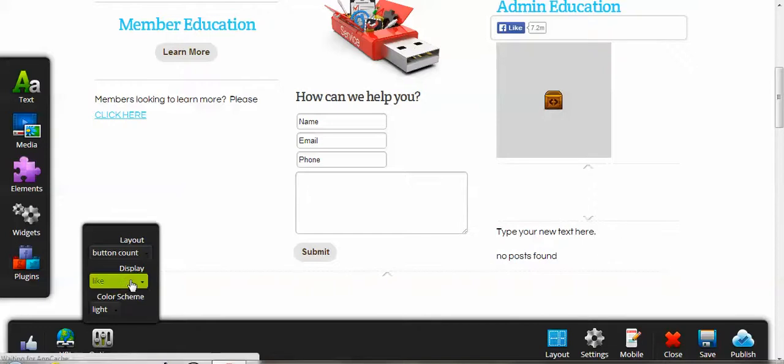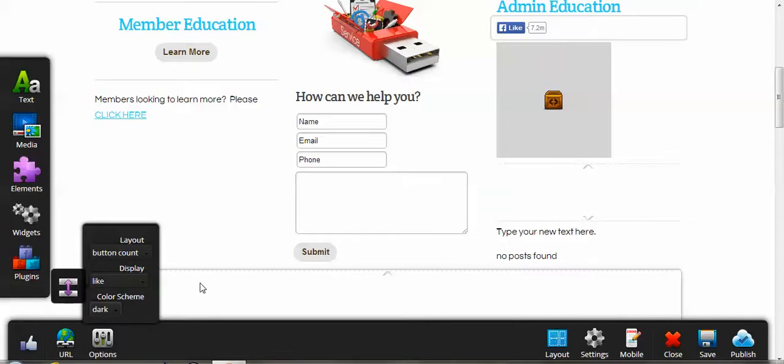I have no idea what that looks like, and we have display, like, and or recommend, and then this color scheme is light or dark. Let's just use dark for this example, just because it may not match very well, but there's dark. You can see now that we have the like button here.